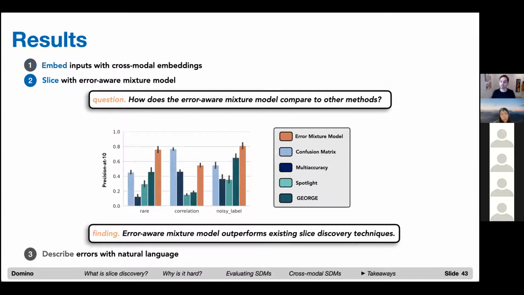The next question that we wanted to ask was, how does this error-aware mixture model compare to other methods? We considered a number of different approaches that have been proposed before. There were a number of interesting findings here. We found that the error-aware mixture model, that simple mixture model that I introduced earlier, did particularly well. I think there's definitely a lot more room for improvement and a lot more analysis that can be done to better understand the trade-offs between these different methods. So we're going to open source all of the slice discovery settings that we developed, and hopefully people can iterate on it, tune parameters, and see how well they can do in boosting performance here.